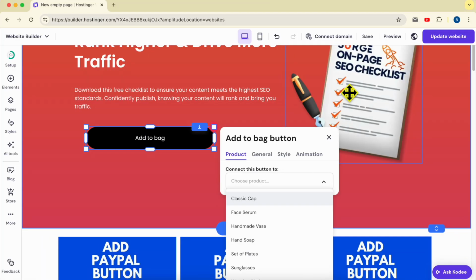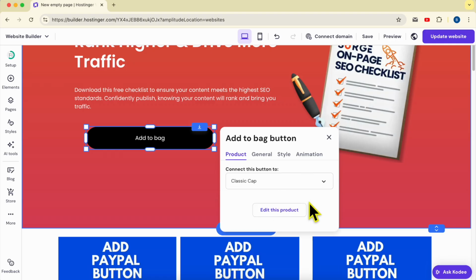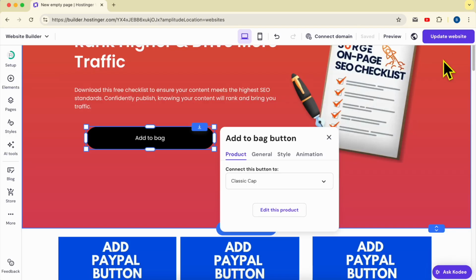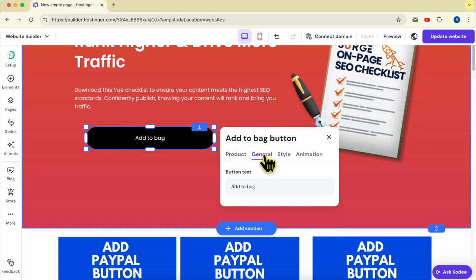Let's say that my product is this classic cup product. Click on it. Here you have this shortcut button to edit your product's details. In my case, let's say that my checklist product is already created and this is it. Now jump to the general tab to edit the button text. For example, buy my checklist.